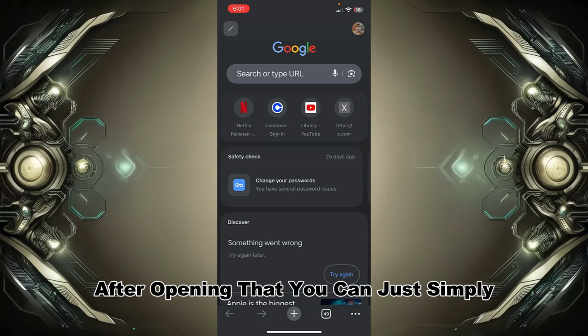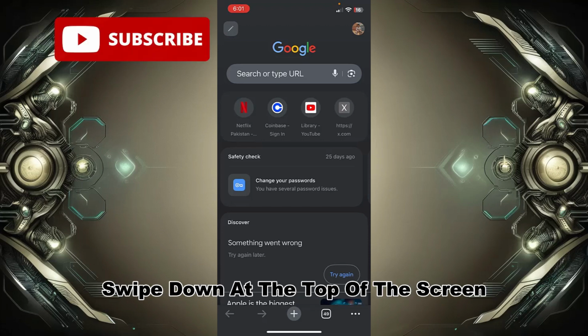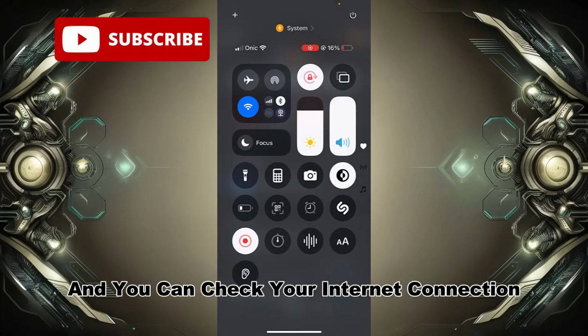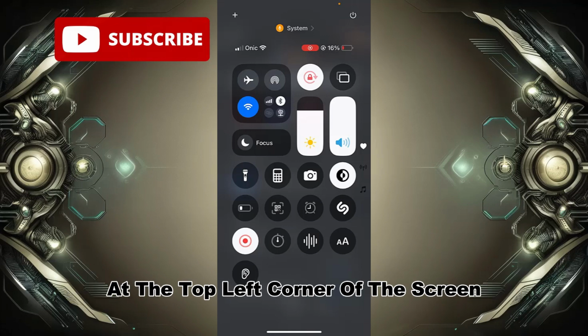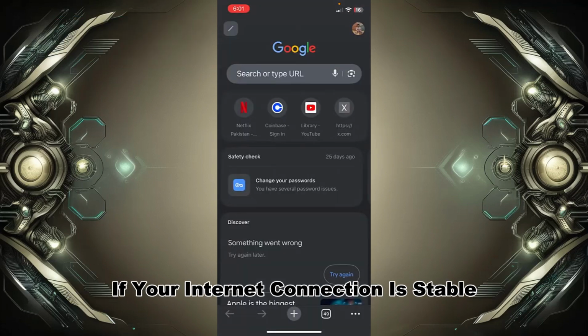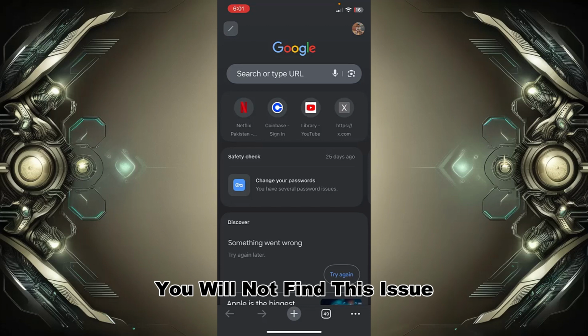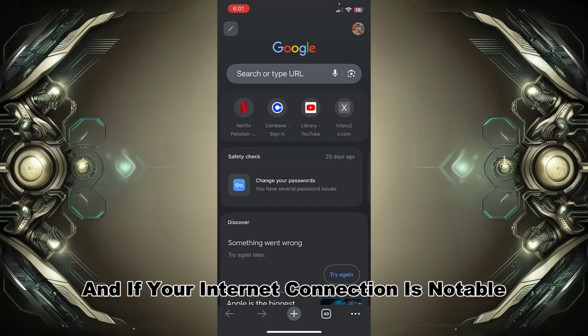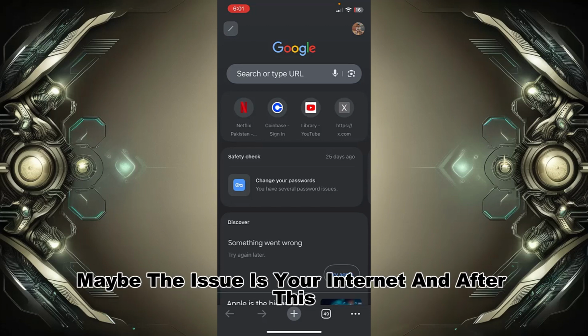After opening the app, you can just simply swipe down at the top of the screen and check your internet connection at the top left corner of the screen. If your internet connection is stable, you will not find this issue, and if your internet connection is not stable, maybe the issue is your internet.